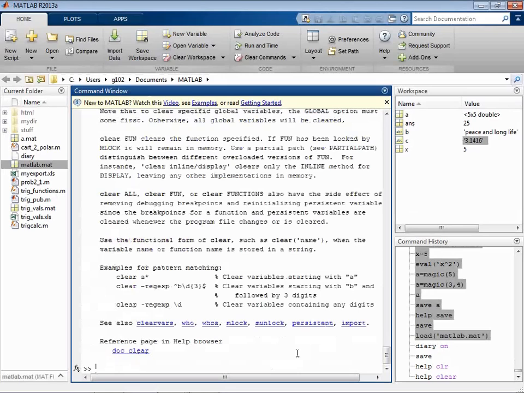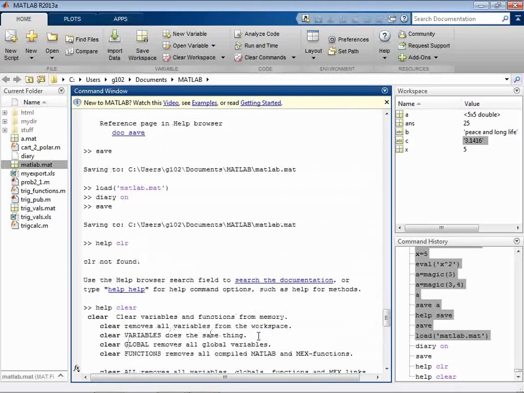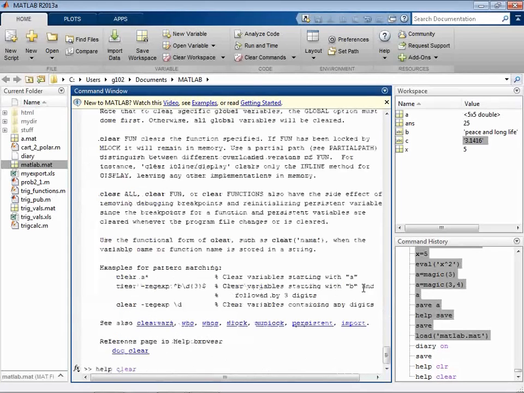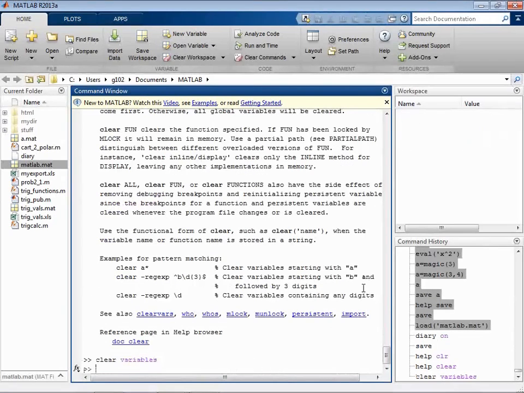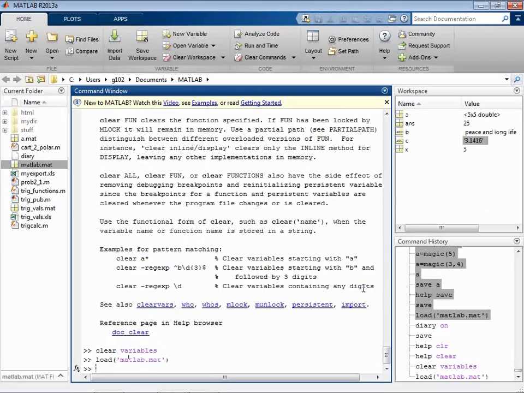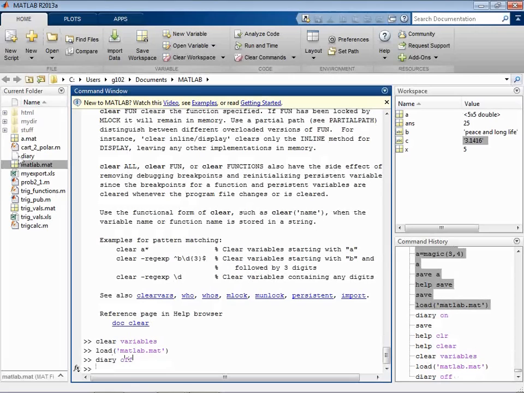So I can do clear all the variables, which I had to double check, removes all the variables from the workspace. I just want to remove variables. I don't want to remove anything else, so I had to be a little careful about that. I think lowercase, okay, it works. Let's load it back up. There we go. Now I can do diary off. I just wanted to show how the diary worked.